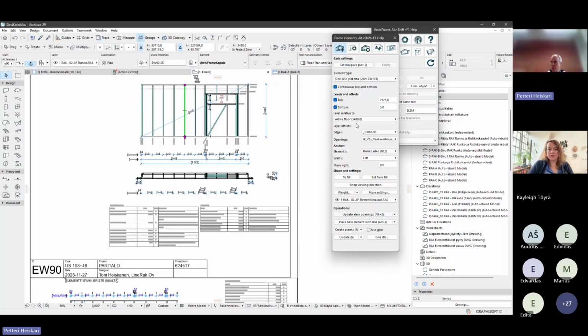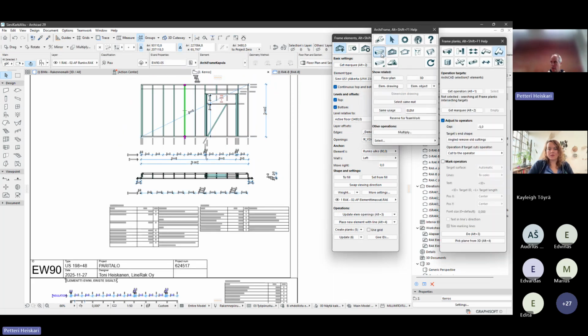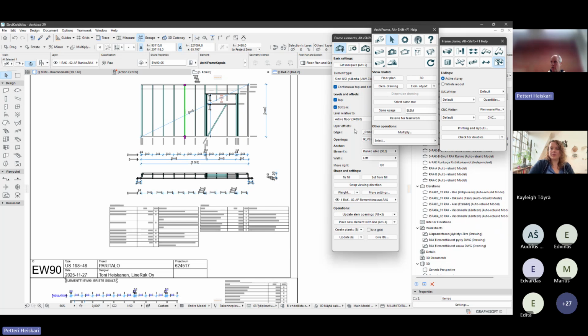And let's produce the end results here. Maybe I'll skip the listings. You can generate any Archicad schedules, and then we have some Excel output from here. But let's write the CNC to the cut saw and to the framing station with a single click. So this exporter will do that.